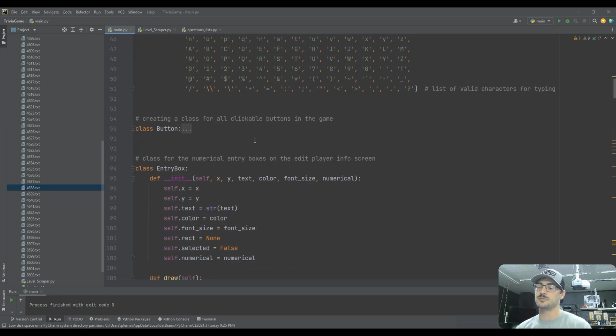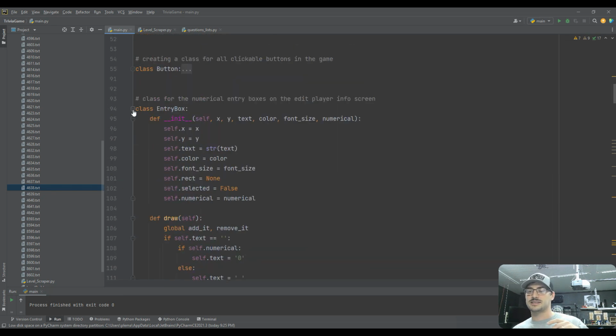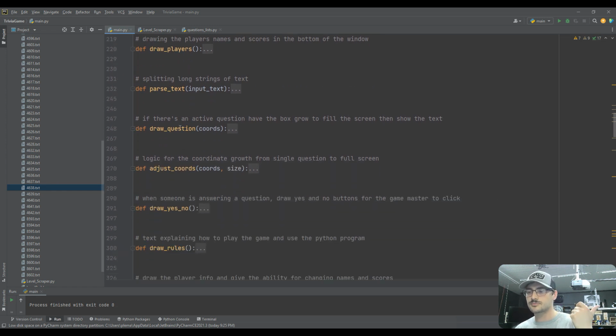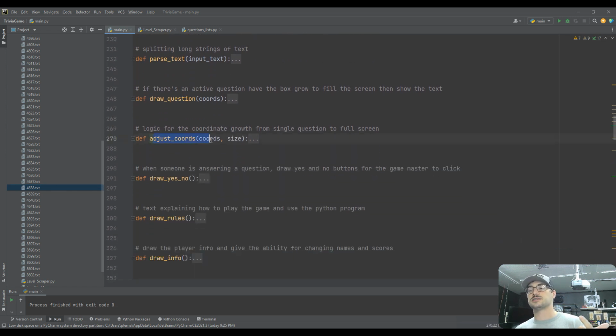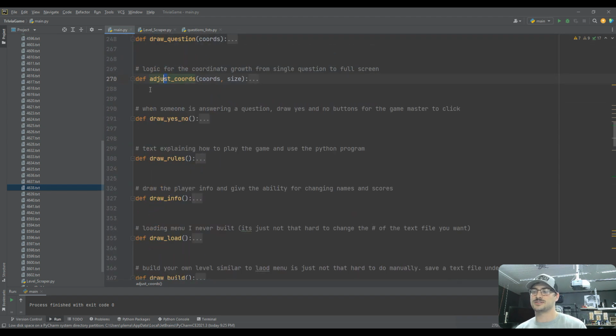Okay, so that's what the menu buttons do, and that's what the vast majority of the remaining sub functions that we haven't talked about yet do. So there's draw menu, adjust the coordinates. Oh, this is related to draw question. This is the one that actually handles ballooning in and out until it fills the screen.